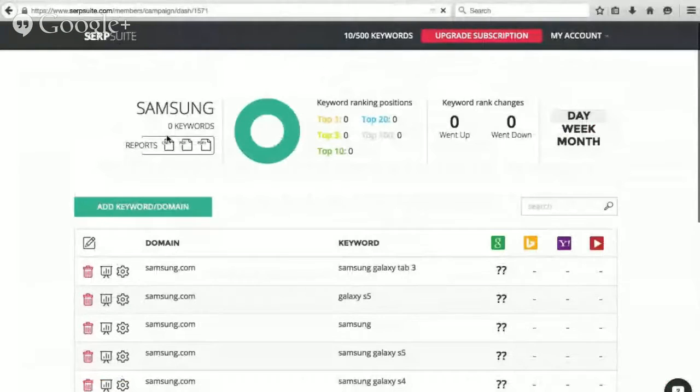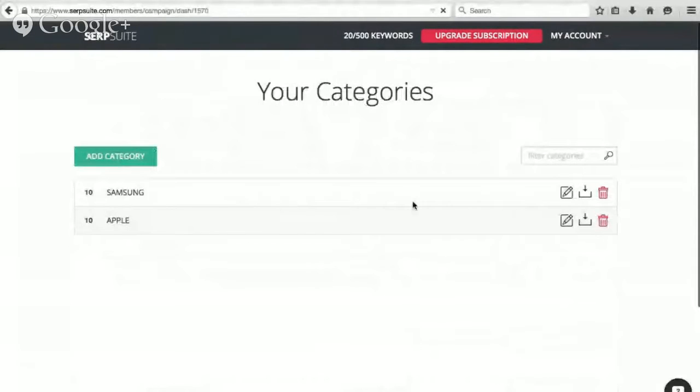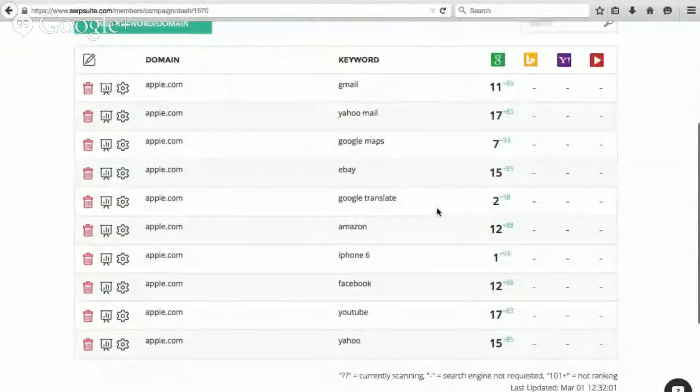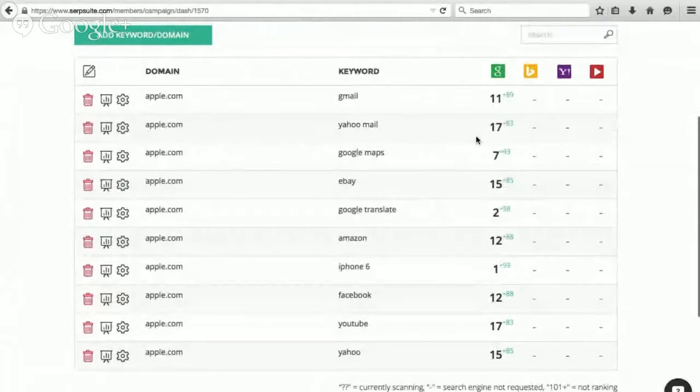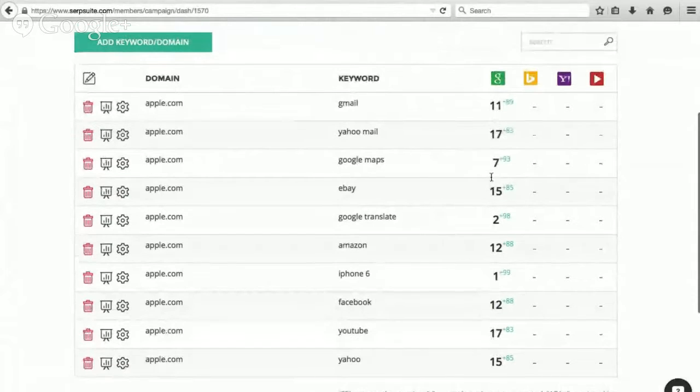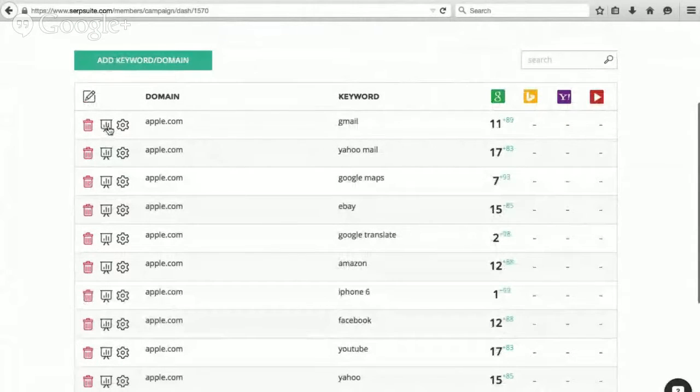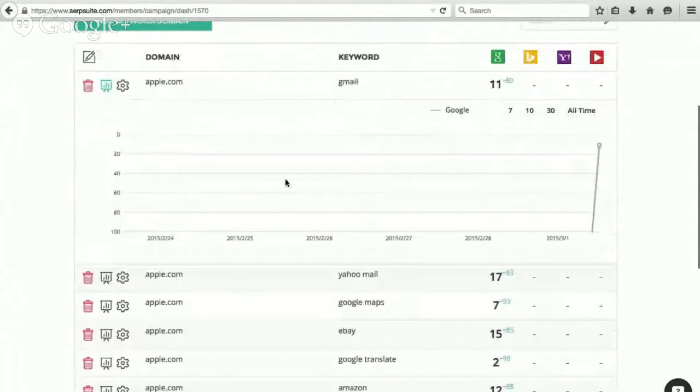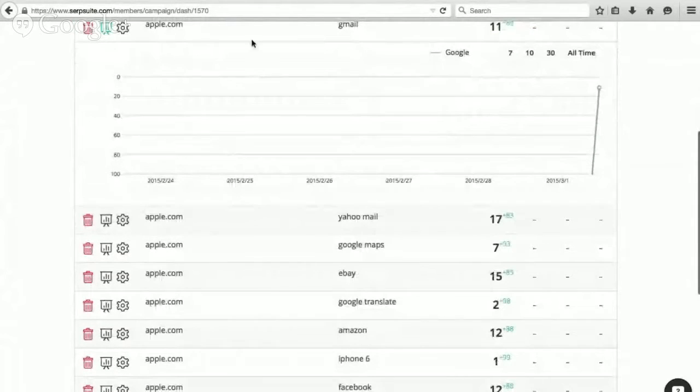So let's head back over to Apple to see the ranking positions. There you go. It takes typically less than 30 seconds depending on the amount of keywords that you added. So right here, it's showing the ranking positions, and in this table, you can look at the charts to preview historical data as the ranking positions are changing for all your keywords.